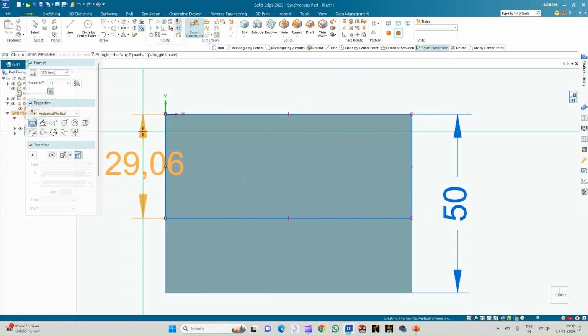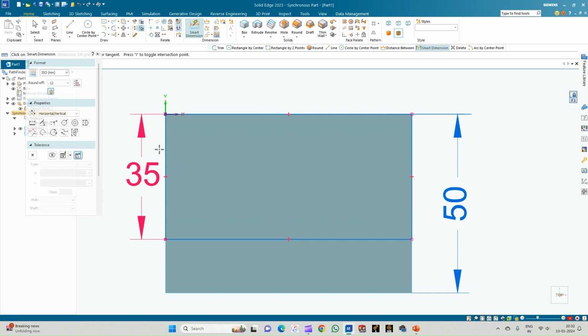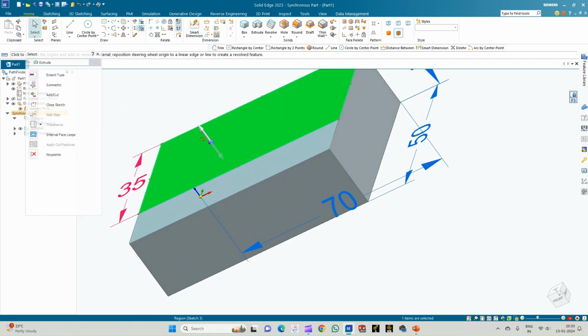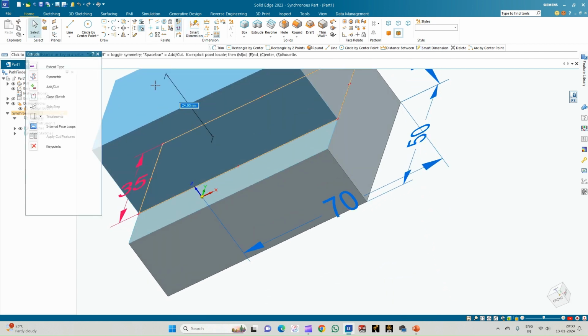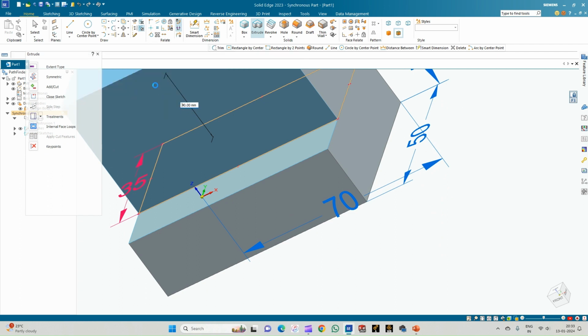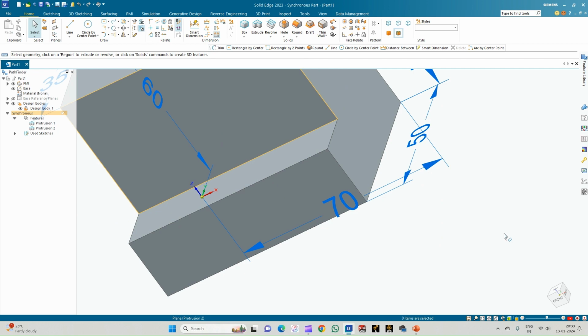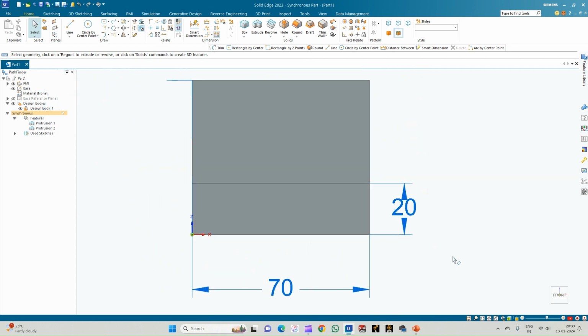Now go for the smart dimension. So you can just see that it is 29.06. So change this to 35. So this completes the rectangle. So the length of the rectangle will be equal to 70. So no need to show that. It will become over dimensioning. So 35 is the width of the rectangle. So now let me select this rectangle and then extrude this rectangle to a height of 40 mm. Total height of the component is 60. So this is the front view.